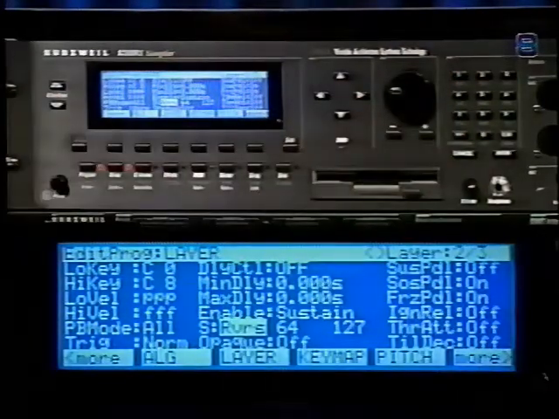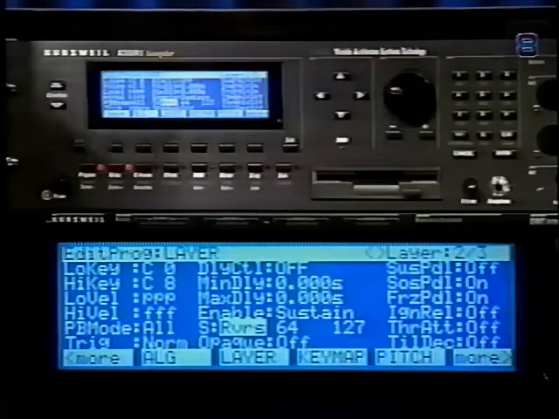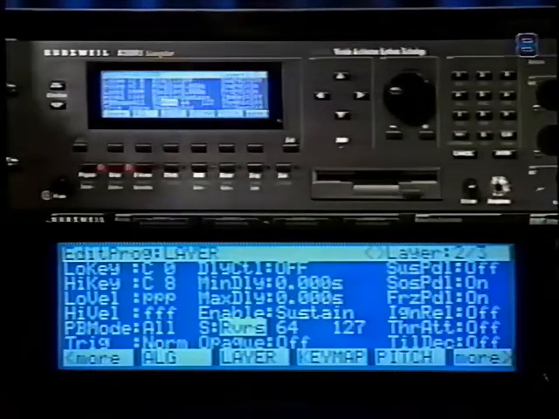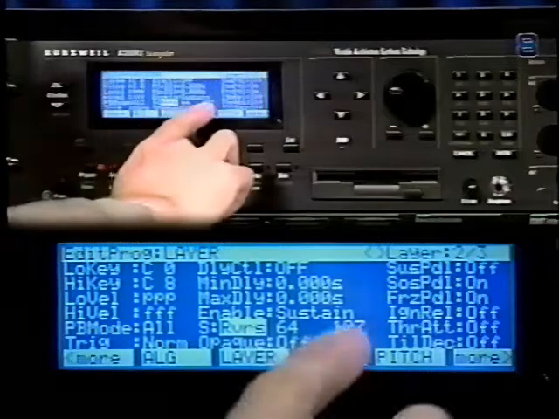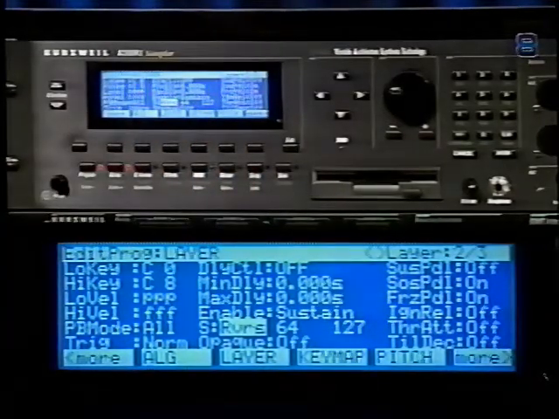The sensitivity parameter works in conjunction with the two numbered values you see immediately to the right. These are the minimum and maximum values for the selected controller. Notice they are set to 64 and 127. These would constitute the on values for any switch controller. The off values would be 0 through 63.